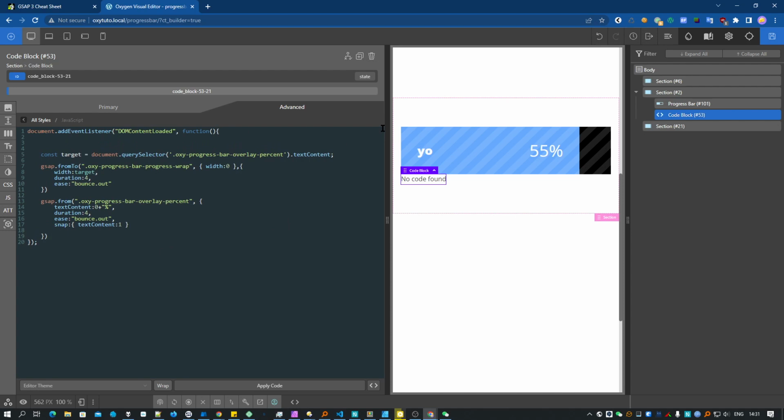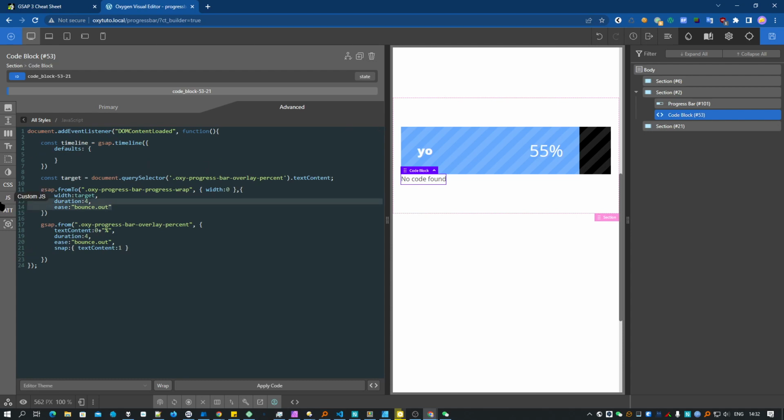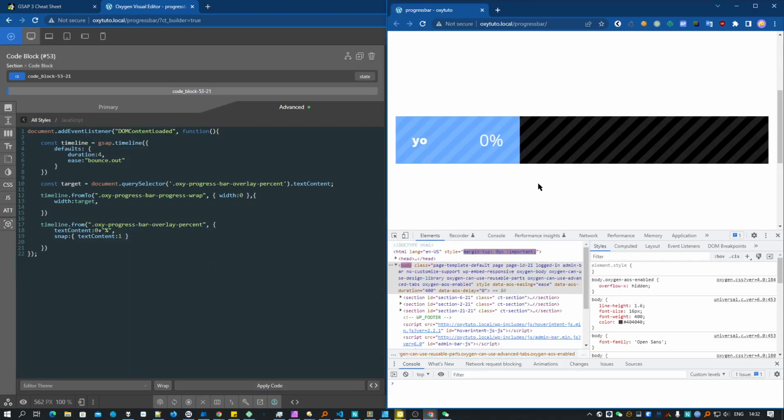The first thing we are going to do is add a timeline. So const timeline, gsap.timeline, and then we use defaults. For the defaults, we use duration and ease, so we can remove them from the tweens. And then our timeline. I save that. Where is the page here? Okay, because it's a timeline, on replay they will play one by one.